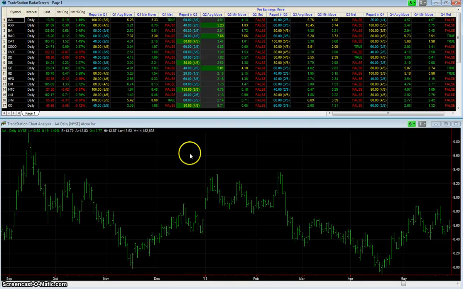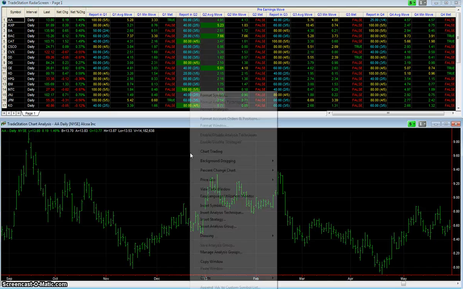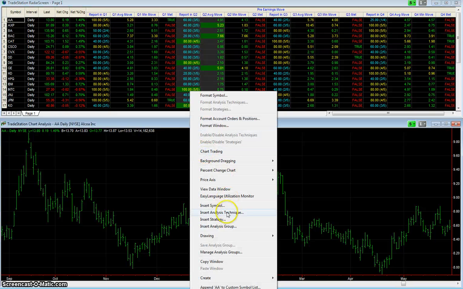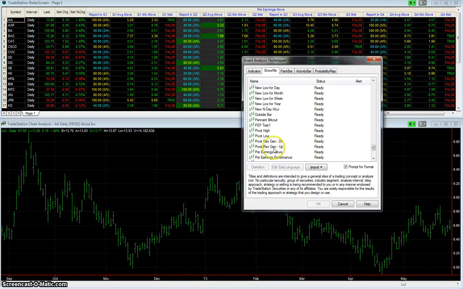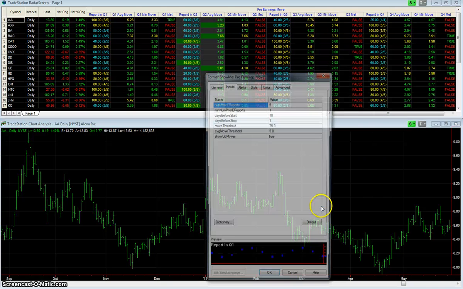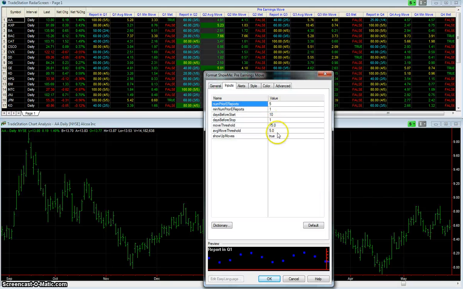Okay, and let's just go ahead and insert this in the chart analysis, and we'll talk about it a little bit. So again, same thing. It's a ShowMe pre-earnings move. Okay, and again, we'll just leave all these as the defaults. Basically, the ones for chart analysis that are significant are the day ones here. If you have a chart analysis window and you're comparing it to a radar screen, you want to make sure all these settings are the same. So if you've modified any of the defaults up here, then obviously you would want to change them as well if you're going to look at this in chart analysis.